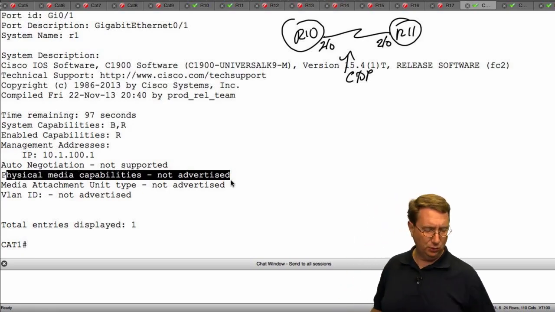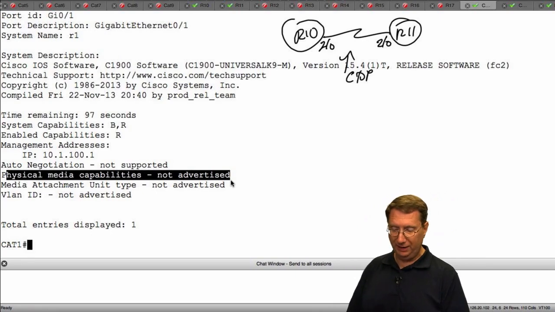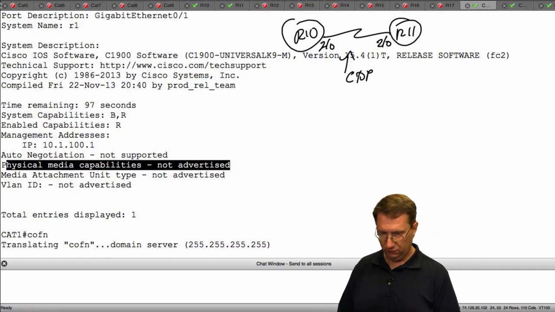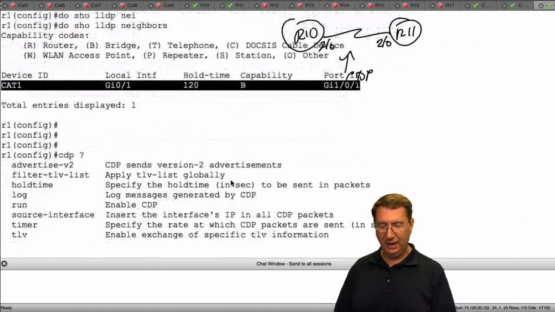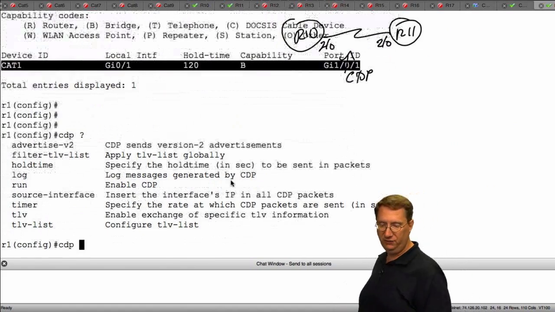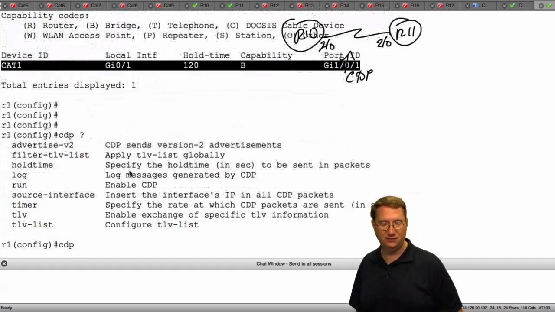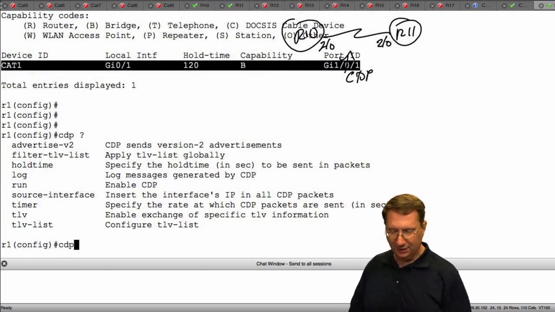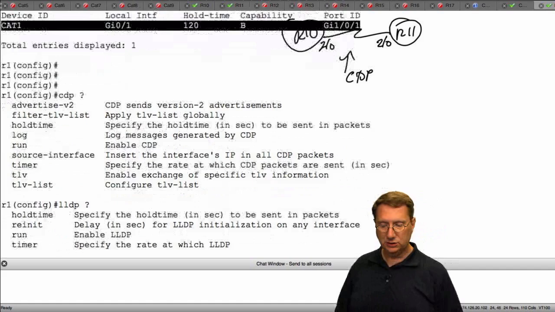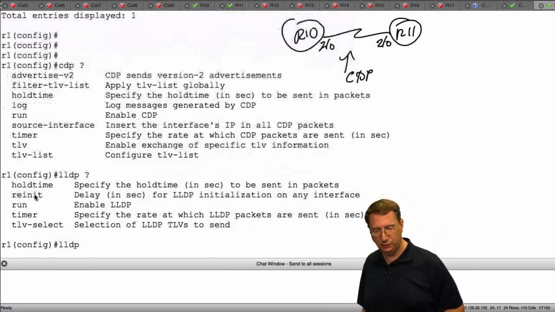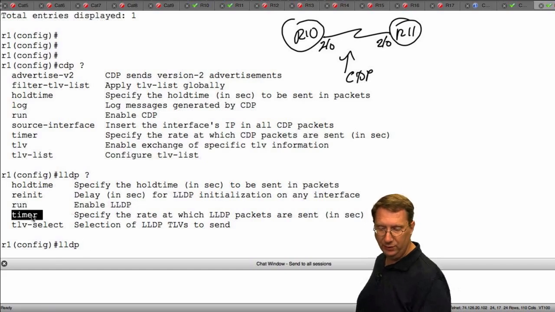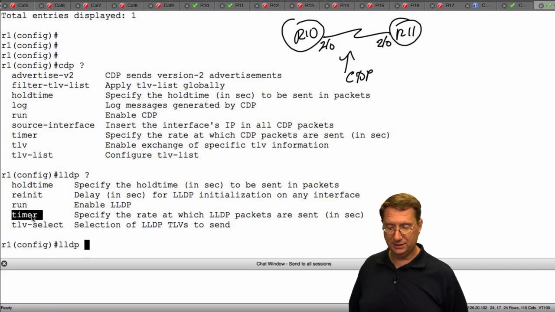And that's going to lead me to a question. We talked about how we could do CDP manipulations. Let me cut over to my router. So we said CDP, and we had the capability of doing some configurations. We had TLVs, we had lists, we could do filtering, we could do a number of different pieces of information. The idea here is LLDP is going to be relatively similar. Here we can go in and change the hold down time. We can change the reinitialization delay. We can change the run, we can actually disable or turn it off. And then we can also affect timers, as well as the base configuration.